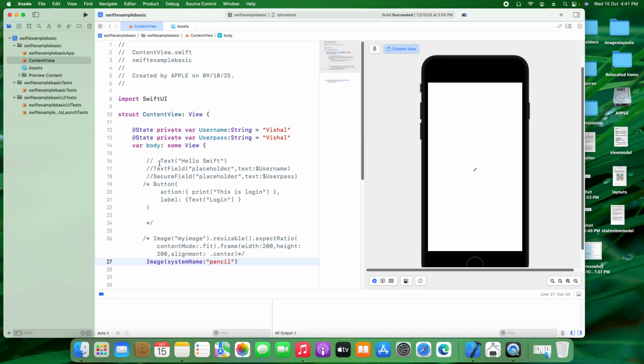So here we discussed the simple text field, secure field, button, and images with any system images. So these we have worked on. Now we have to go for the layout designing. On that, we have three important ways: the VStack, HStack and ZStack. First we will learn those, and once that's done we will go for the simple login design. So these are the basics we learned here. Okay, so let's start with the VStack.